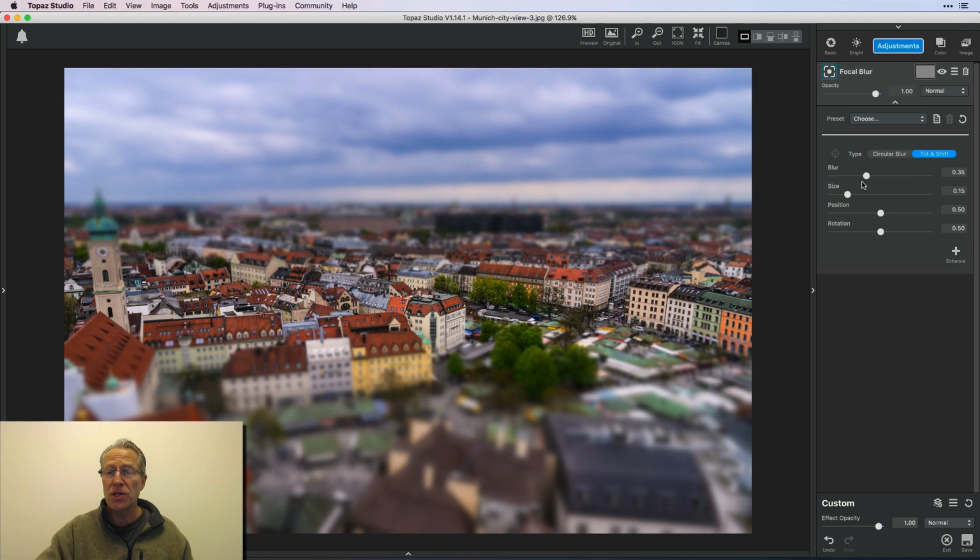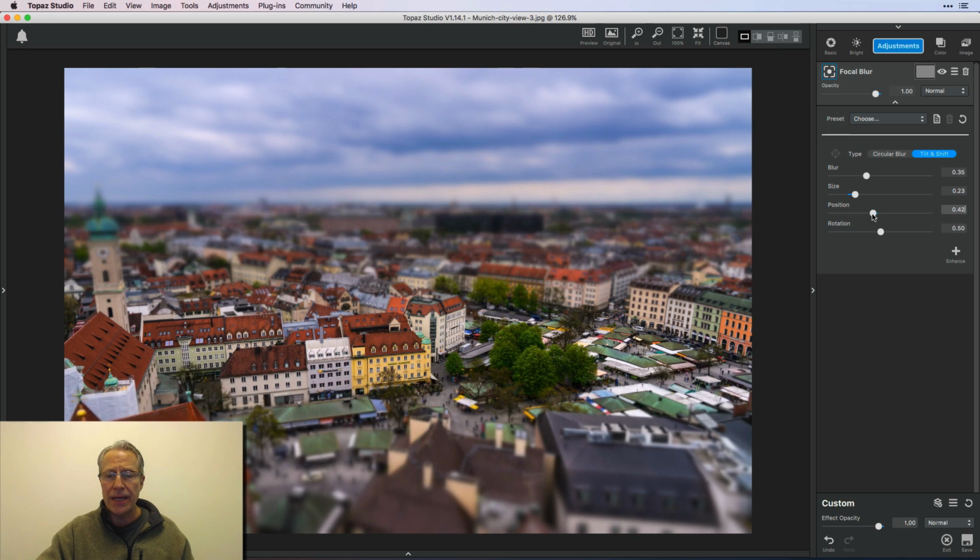Just personal preference. So in this case, I'm going to increase the size a little bit, and I'm going to drag the position a little bit down. So I want to get that slice right there in focus, maybe a little bit larger on the size, something like that. And there you go. That's a complete simulation of a tilt shift lens. I don't need to rotate it. I don't really need to do anything else. I think tilt shift works wonders here.